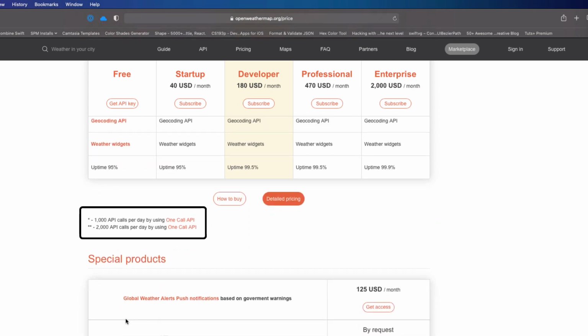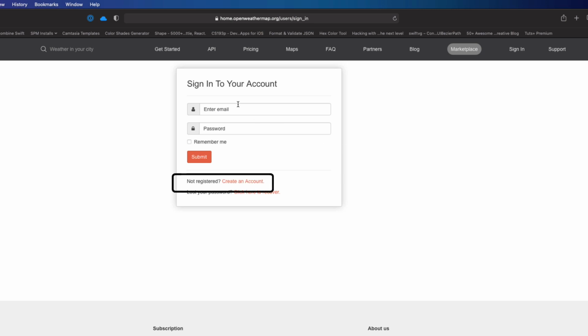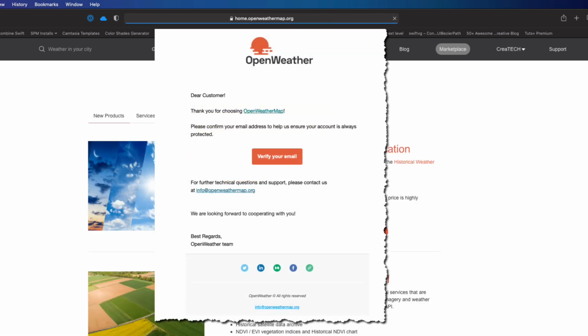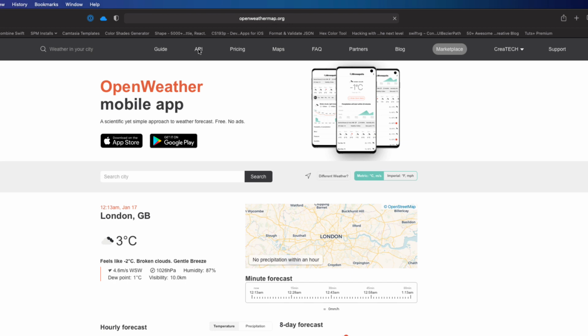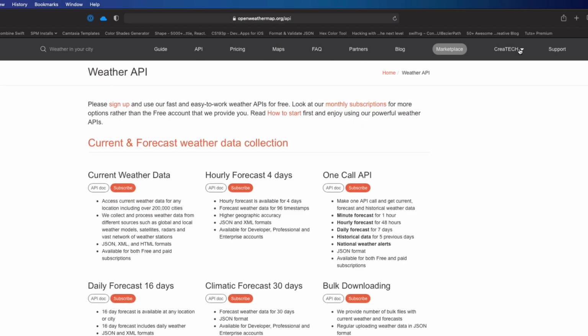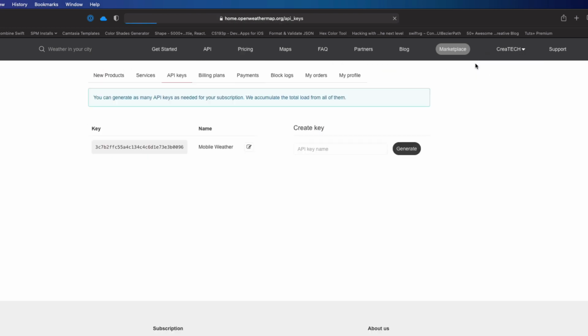In order to use the API, you'll need an API key. To get an API key, go to the Sign In tab and click on Create an Account. Make sure that when you create your account that you check your email and verify it. Once you have an account, go and check out your API keys. Click on one of the tabs and then your account menu will show an option to view your API keys.